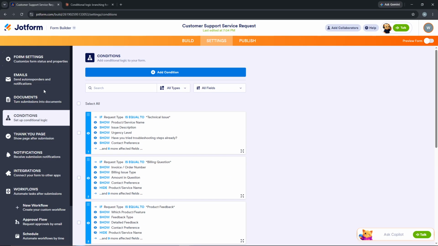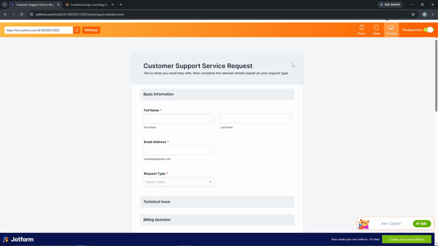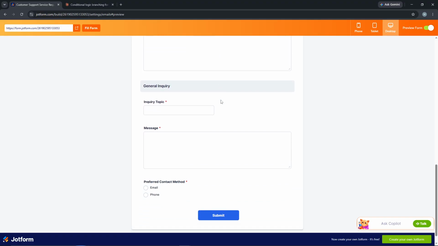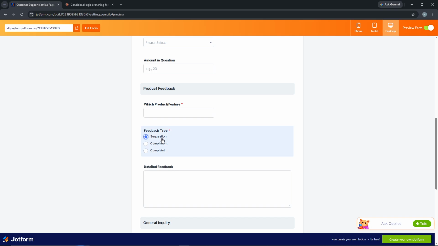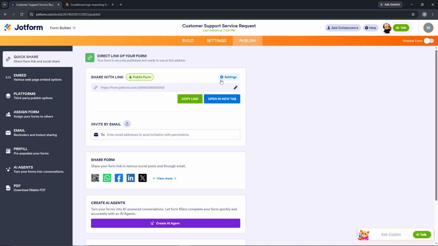Before publishing, preview the form and test every possible path. Go through the form several times using different answers so you can confirm that every condition works correctly and no sections appear at the wrong time. When everything looks good, publish the form and share it using the direct link or the embed option.